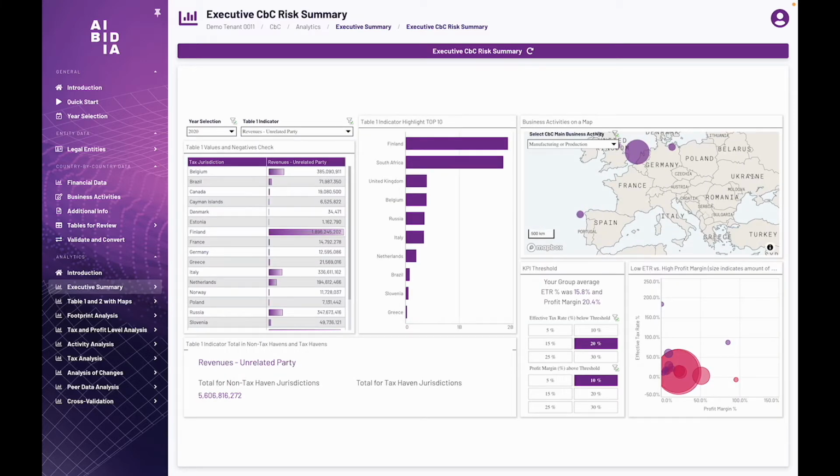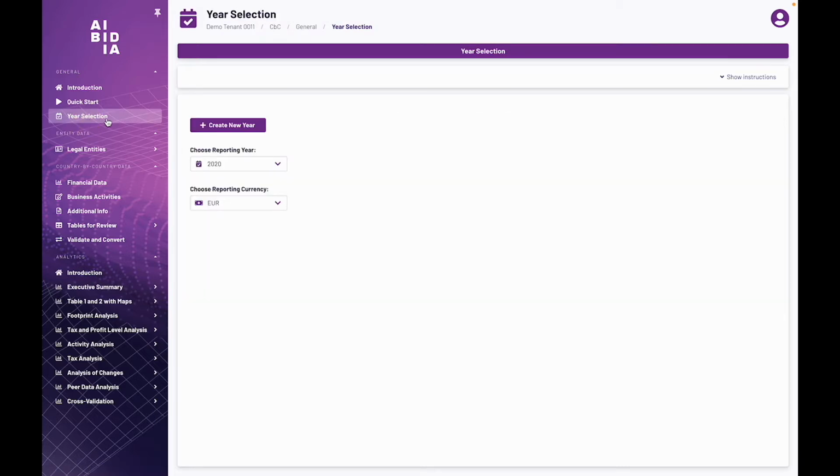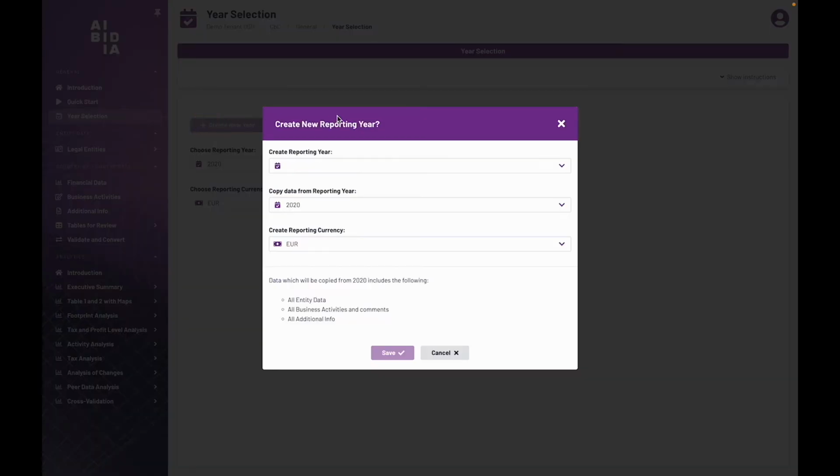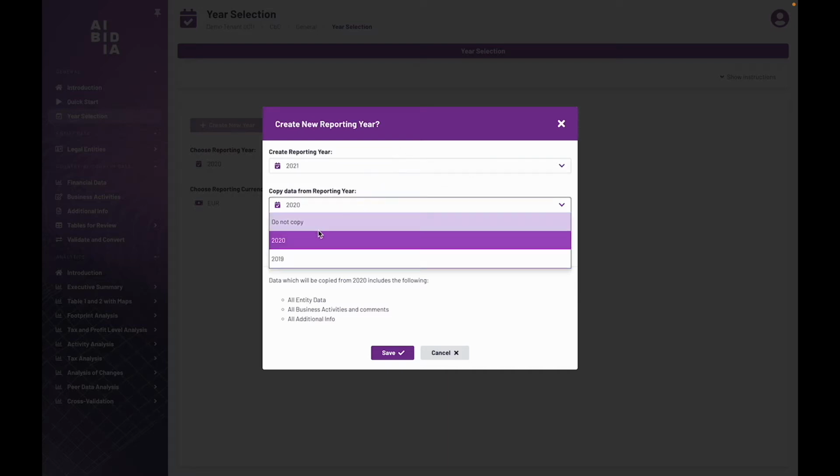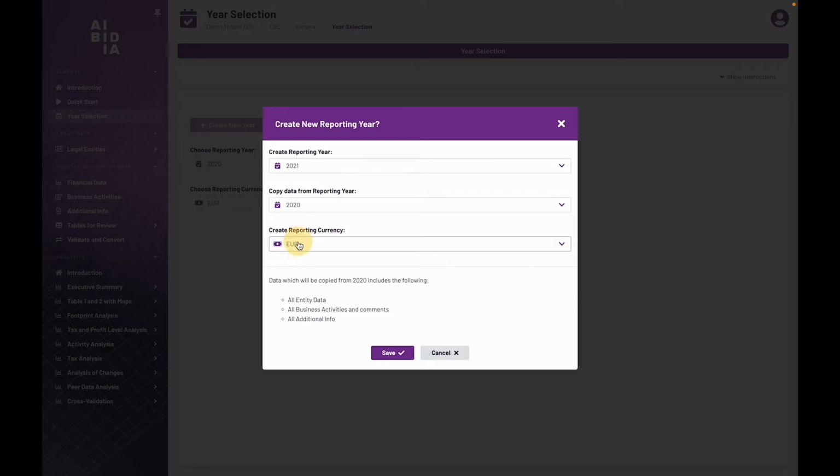To prepare subsequent year CBCR, for instance, 2021, you need to click on Year Selection from the General section and click on Create New Year. If you want to roll forward the qualitative information, such as the list of constituent entities, their tax identification number, address, etc., from 2020, select the option Copy Data from Reporting Year and select the year 2020.